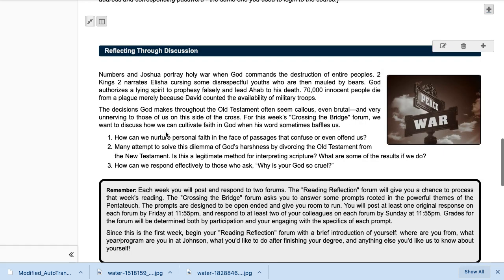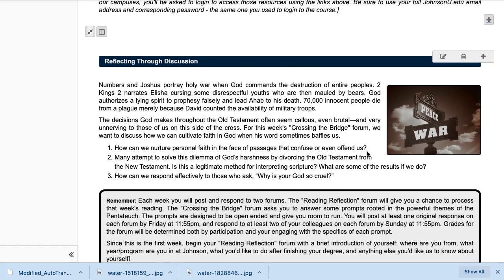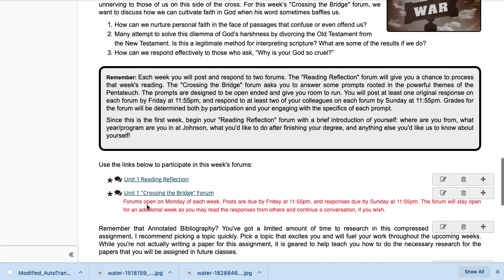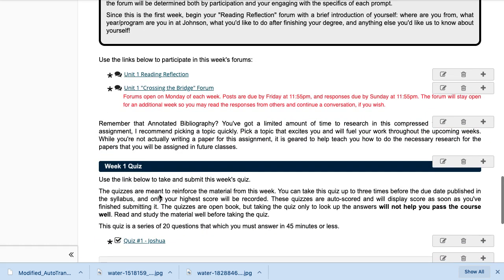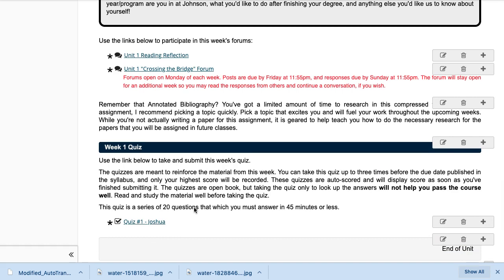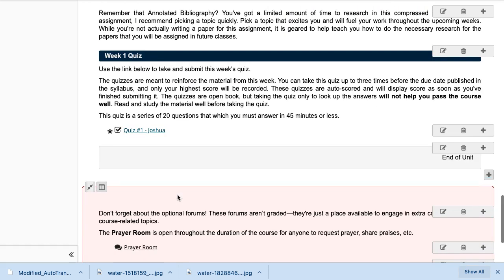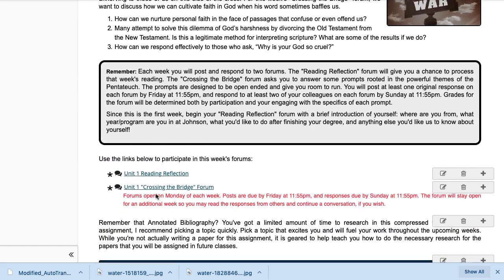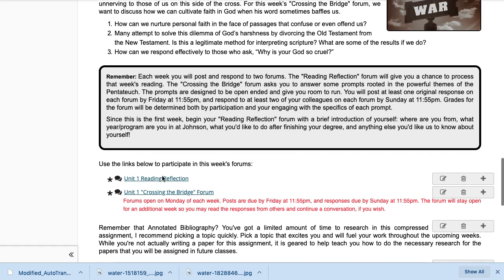For example, you can see that I've got a text area here with an image and some offset text, and then I've also got an entry here for a discussion forum, another topic for a discussion forum, and then further down here I've got other text areas and a quiz entry. You get the point. I want to resequence these things because I really want this crossing the bridge form to be before the reading reflection. So how do I resequence those?